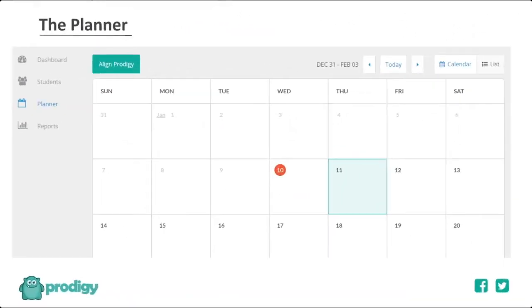We're going to take a look at the planner. Remember, from the dashboard screen, you can access it by clicking Planner on the left-hand side. You're going to see a calendar. It is within this planner that you can control exactly what math content your students see in the game, and this is without them knowing.